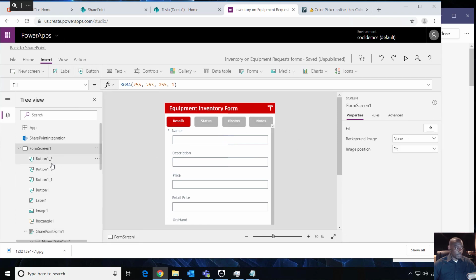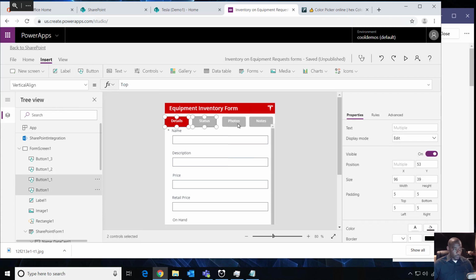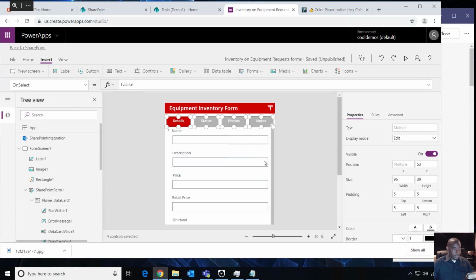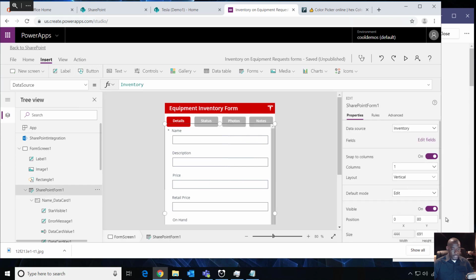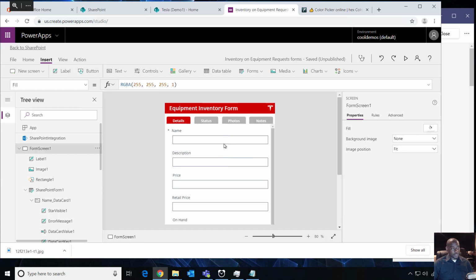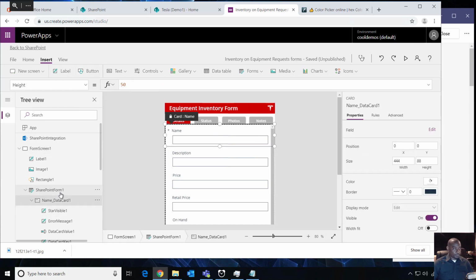And it's kind of hard for me to see that because of a couple of things. One, these buttons should be sent to back. So let me order these and send them to back. And then this form needs to have a solid white background. By default, it's transparent. So if you put that solid white on there, they kind of look like tabs now.